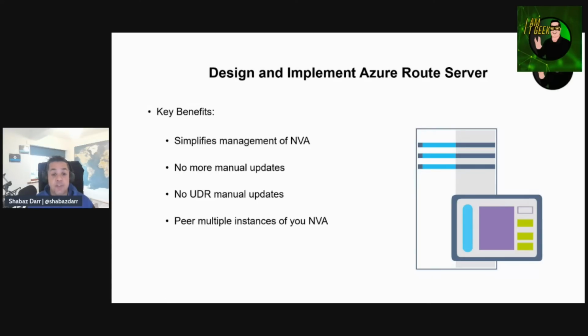You can peer multiple instances of your NVA with Azure Route Server. You can configure the BGP attributes in your NVA, and depending on your design, for example active-active for performance or active-passive for resiliency, you can let the Azure Route Server know which NVA instance is active and which one is passive. Finally, the last key benefit I want to touch on is that the interface between the NVA and the Azure Route Server is based on a common standard protocol. As long as your NVA supports BGP, you can pair it with the Azure Route Server.